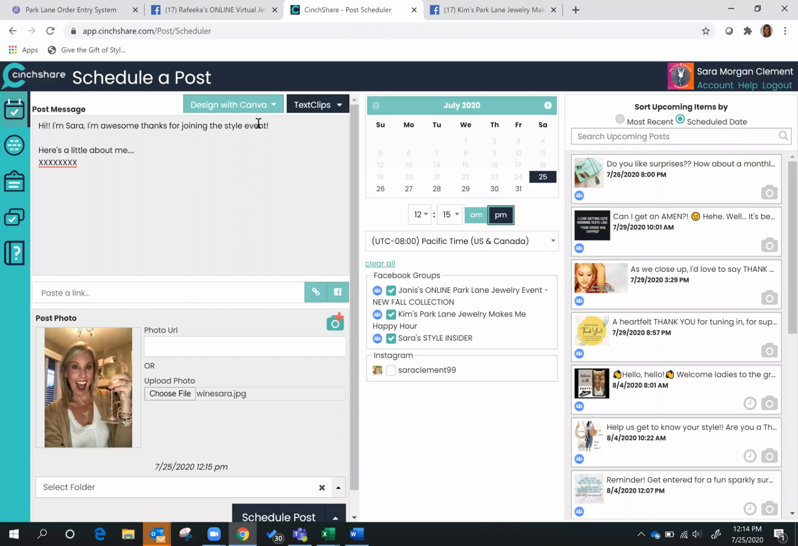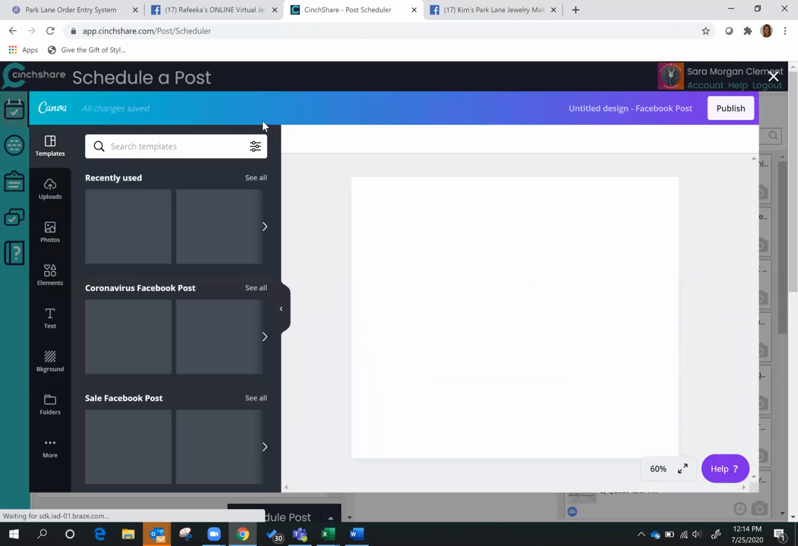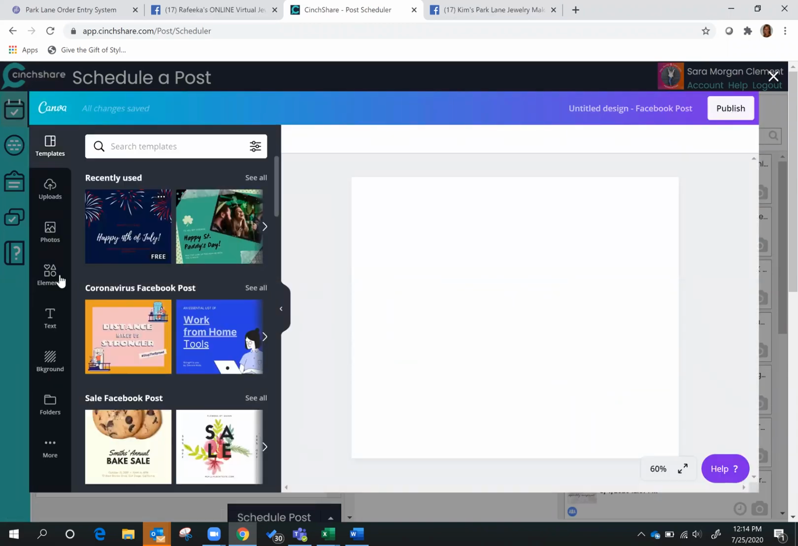You can do this. You can click design with Canva right here. I don't know what text clips are. Someone else is going to have to do a training on that. But let's say Facebook posts, because you can be posting to all of your different social things. So design with Canva. I don't know the best way to do this. I'm just going to show you how I do it.